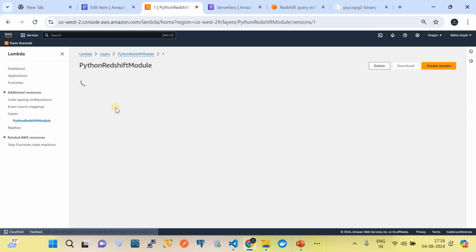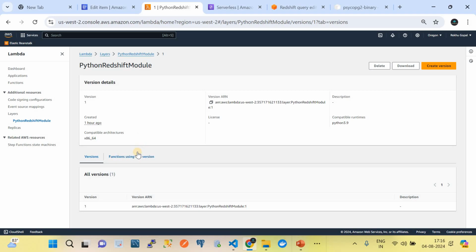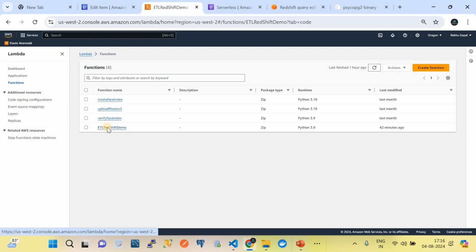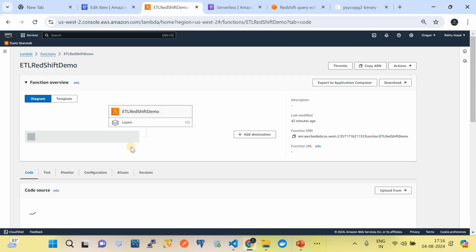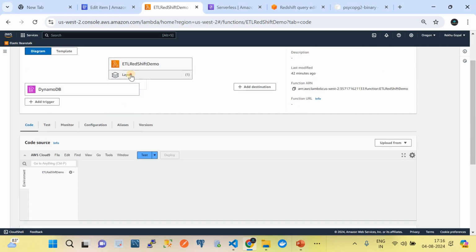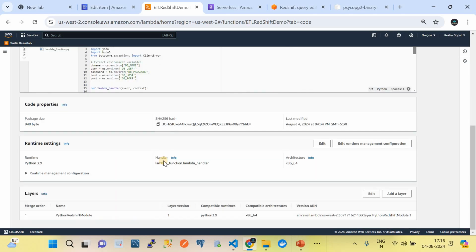Likewise, I have created this Lambda layer, and if I go to the Lambda, this is the module, the Lambda layer we have created, and this Lambda layer is attached to the function that we have created, that is the Lambda function here. So the Lambda layer which I have just explained is being attached here.